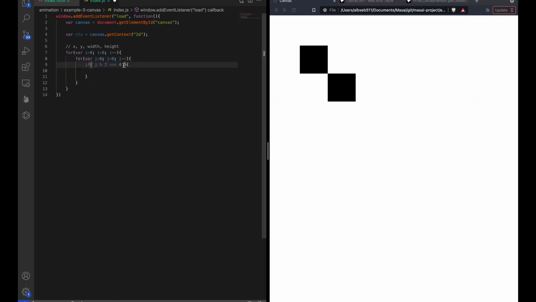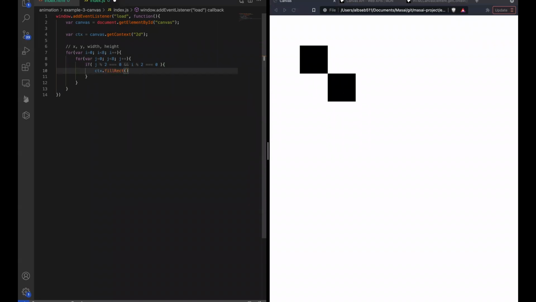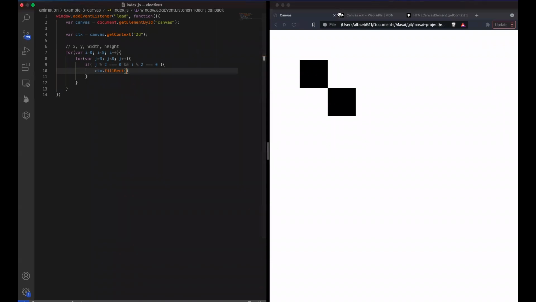Or I can just map it together here also. And I percentage 2 equals to 0. This is assuming that we get on those lines. So we can say it's black here, right? I'm just going to say ctx dot fill rectangle, and we can define the I and j positions, right?